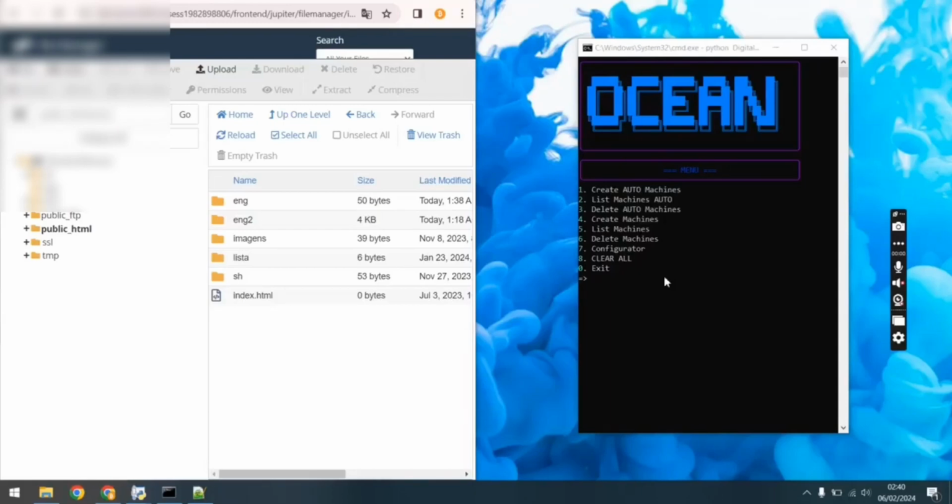This is DigitalOcean's automatic configurator. This program basically, in addition to creating droplets automatically, also creates configuration files so that the droplets can send mass emails. With one simple click, you are able to configure all droplets created at once and after sending them in the same way with a single click. So come on, I'll show you how it works.